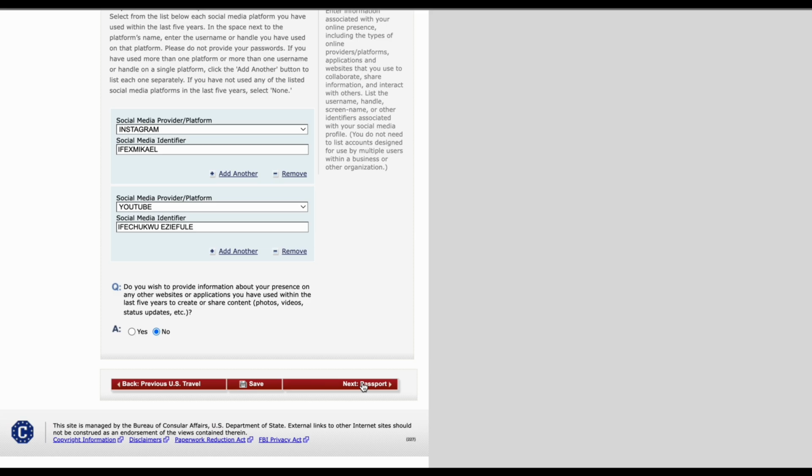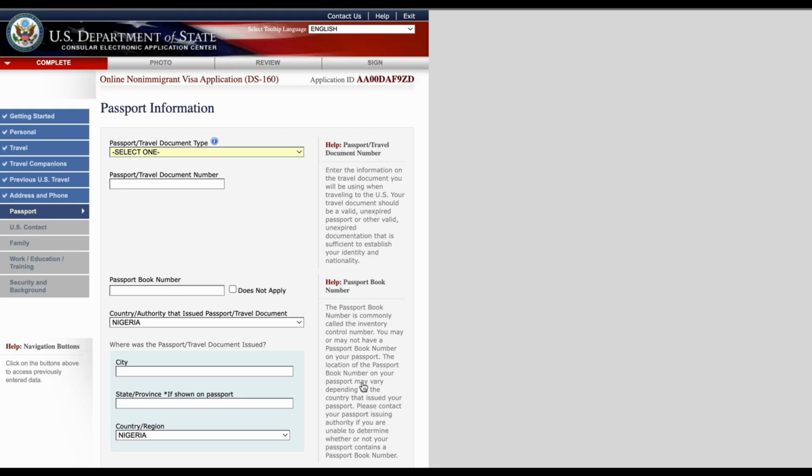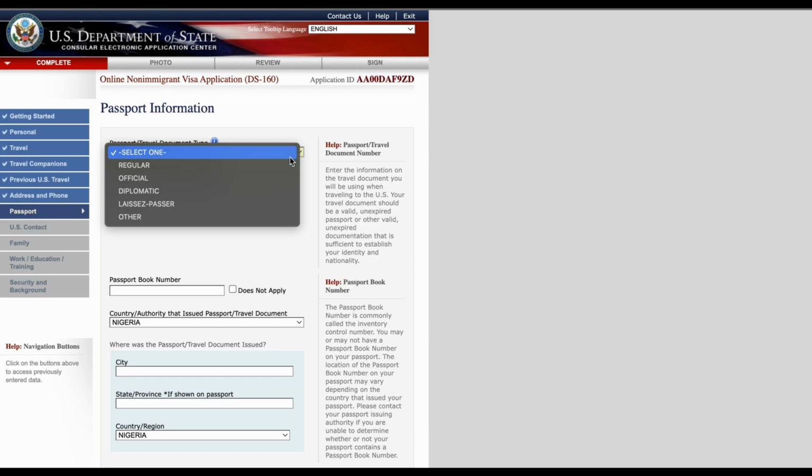So we go on to passport information. Select one. Regular, they have different types of passports here. We have regular, official, diplomatic, laissez-passer, and others. So normal citizens, normal people have what they call regular passports. If you're not a normal citizen and you're applying for yourself or for somebody that is family, you can select official if you're not a regular person, but a regular passport is what the average individual has out there, so we'll be selecting regular.